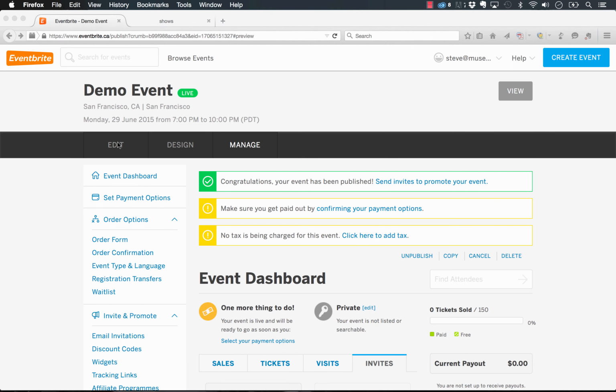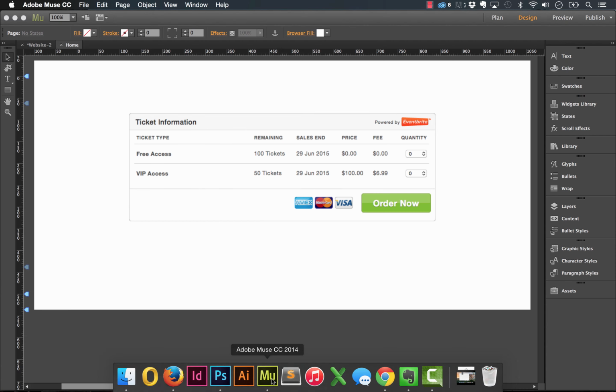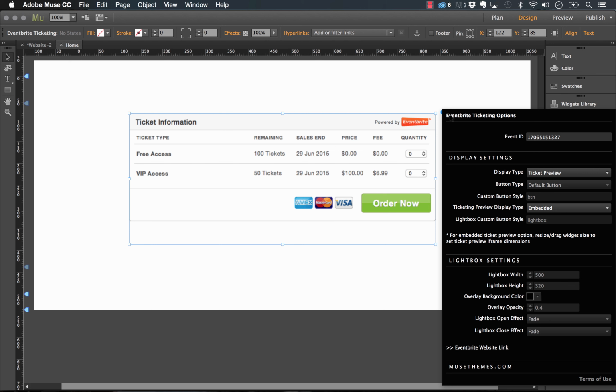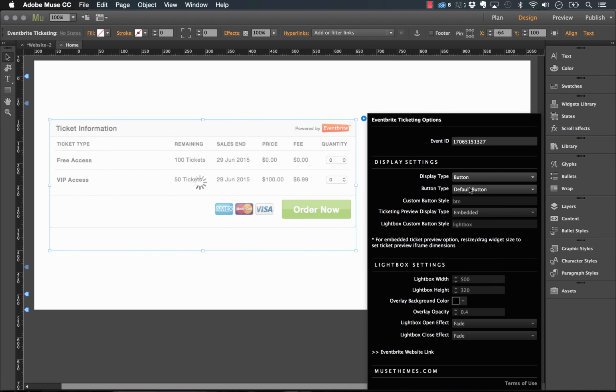So let's preview it in the browser. And as you can see, our ticketing info is here as I set up the free access and VIP access. Users can select quantity, check out, so everything's looking good. So this is the embedded ticketing system. But let me move this over so we have some more room. Let's change this back to a button.